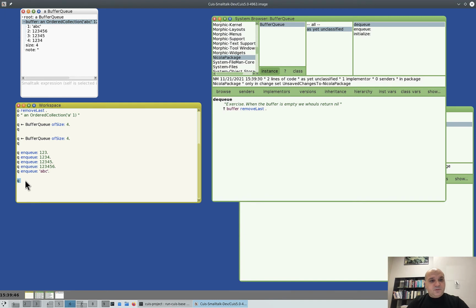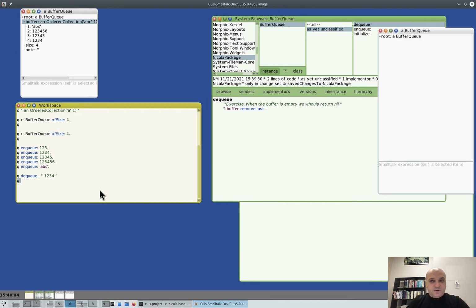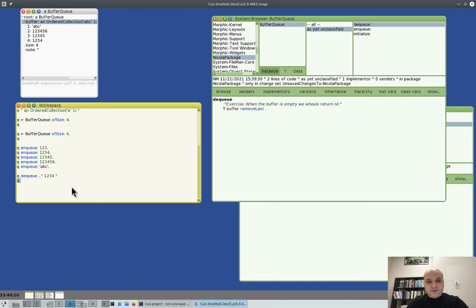So Dequeue will return the last element in the list, which is the oldest, which is 1, 2, 3, 4, and remove it. So exactly, and let's explore the object again. Good, it behaves as expected.